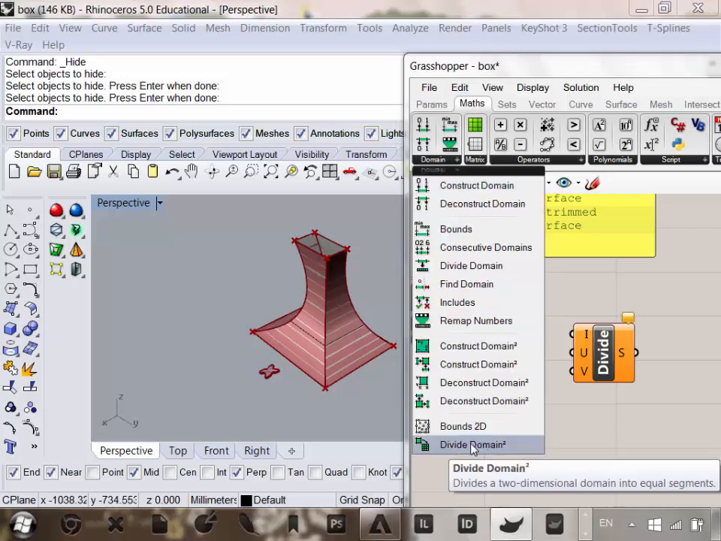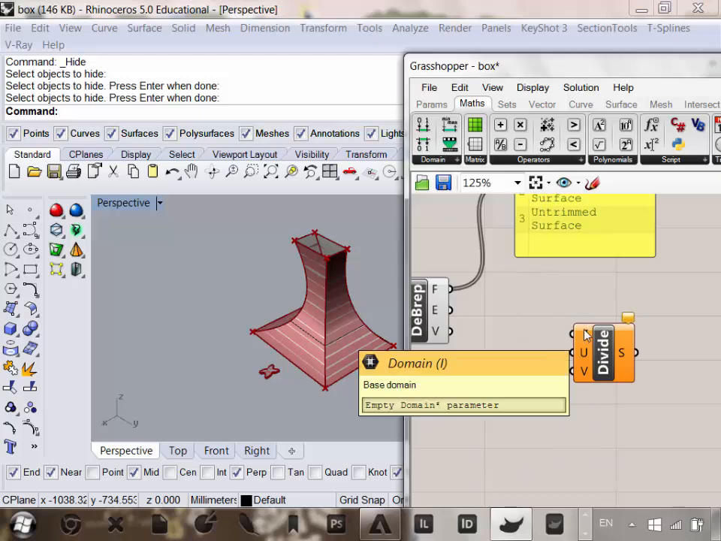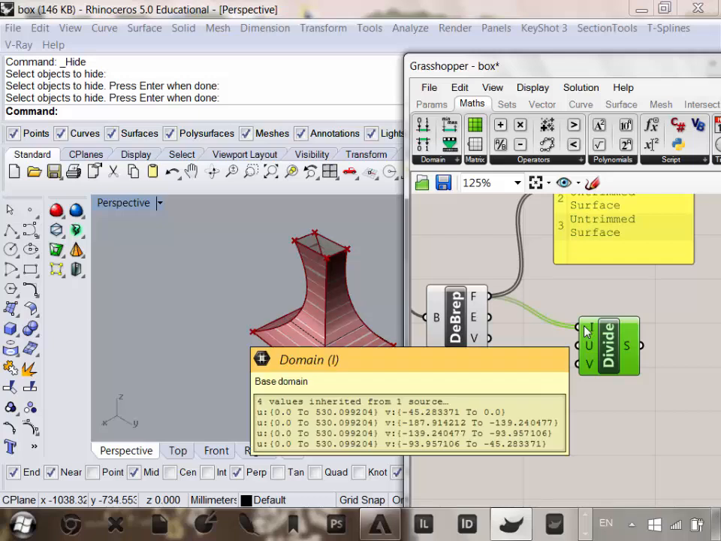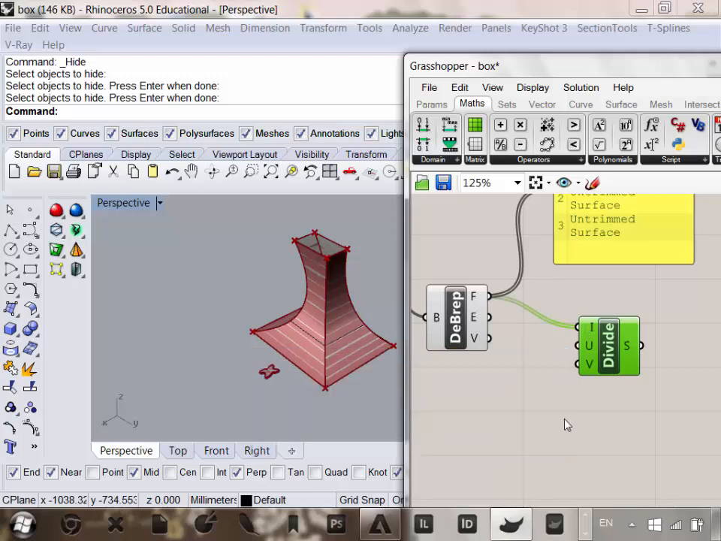This is going to be a very useful component. You can see the first thing here is base domain. We can actually plug our surfaces into that. So we covered this in Rhino 1 very briefly, but I'll restate it right now.